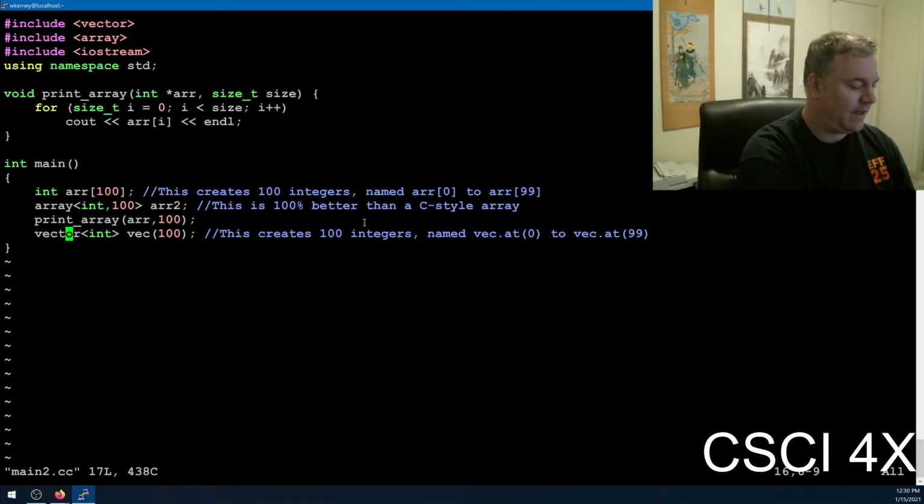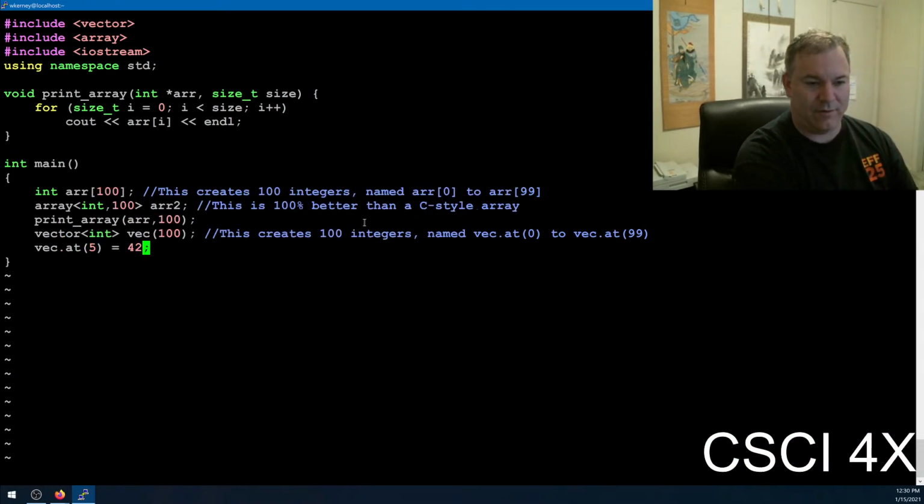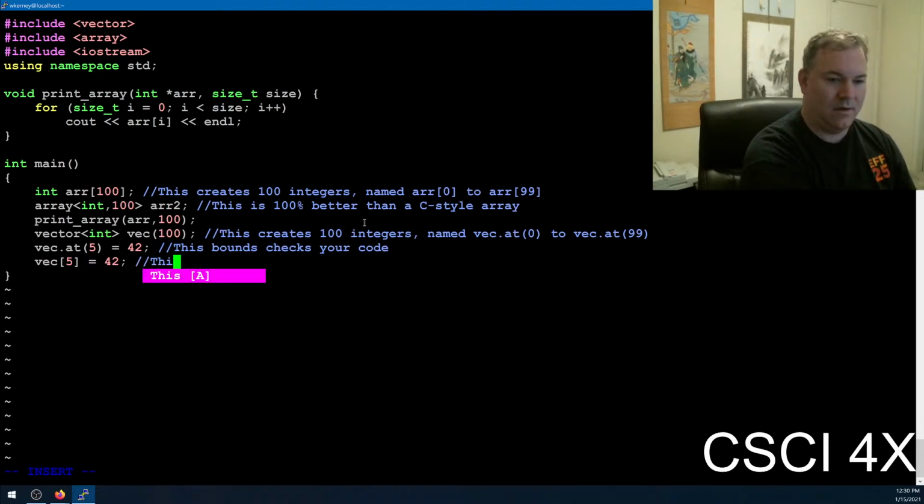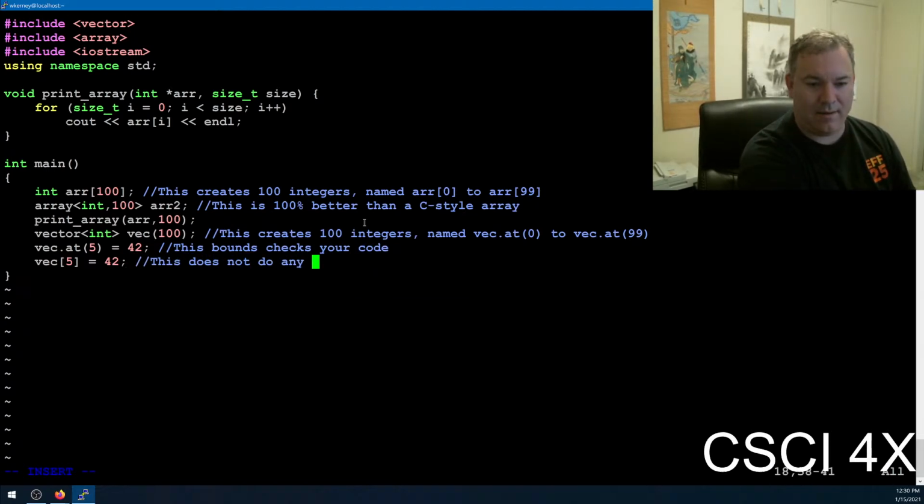Okay. So if you wanted to access vector element 5, you can say vector.at(5) is equal to 42. Another way you can do that, Miss Crump, is by doing it like this. This bounds checks your code. This does not do any bounds checking.